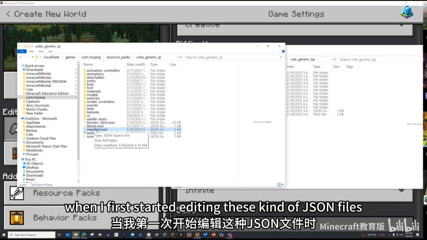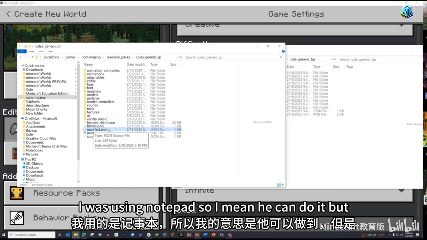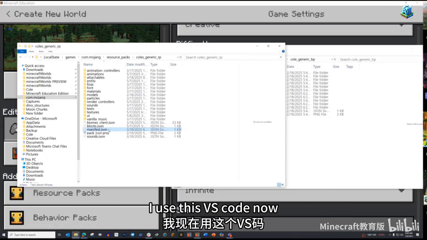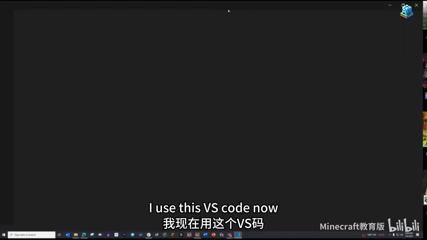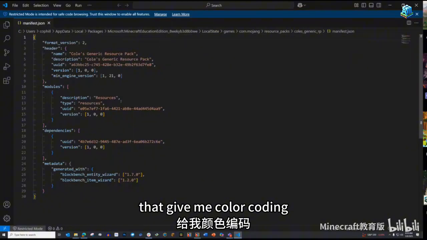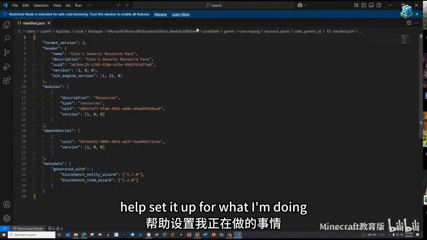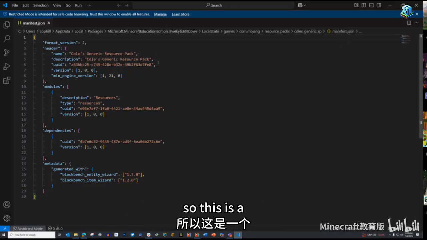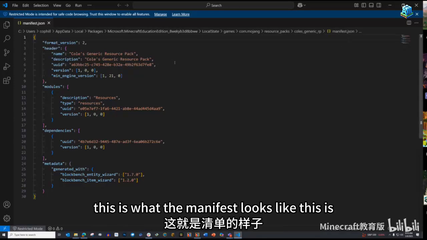When I first started editing these kinds of JSON files, I was using Notepad, so you definitely can do it, but I use VS Code now because I have extensions that work for Minecraft that give me color coding, and it helps set it up for what I'm doing. So this is what the manifest looks like.